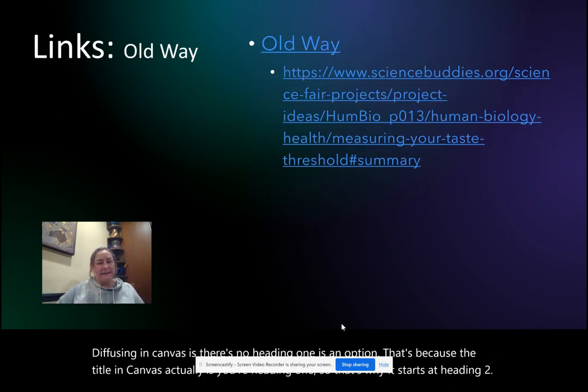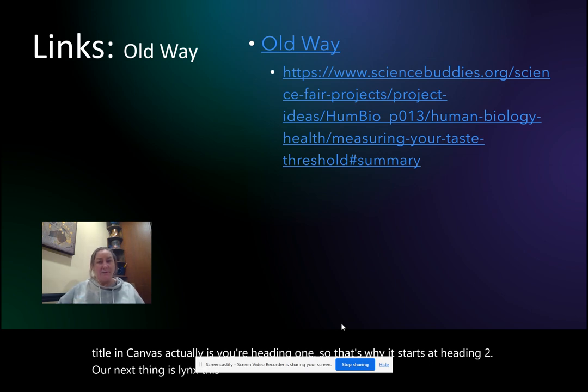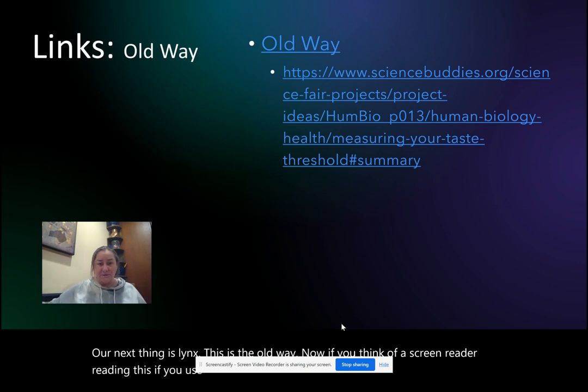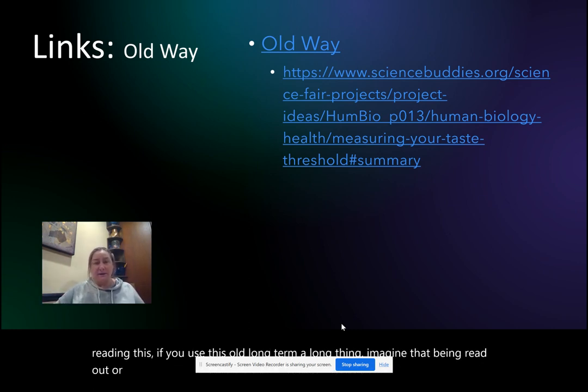Our next thing is links. This is the old way. Now, if you think of a screen reader reading this, if you use this old long term, a long thing, imagine that being read out. Imagine having to sit there hearing HTTPS www.